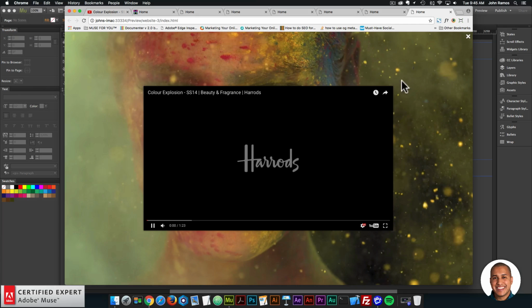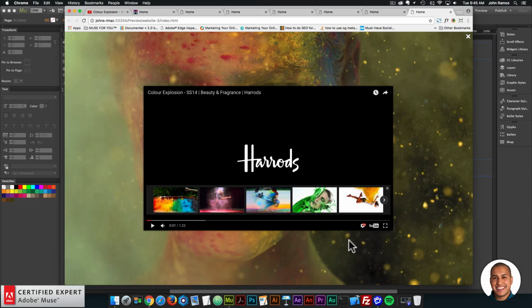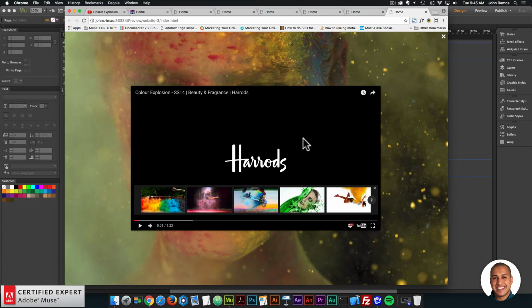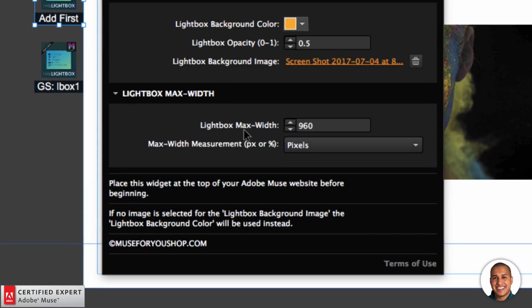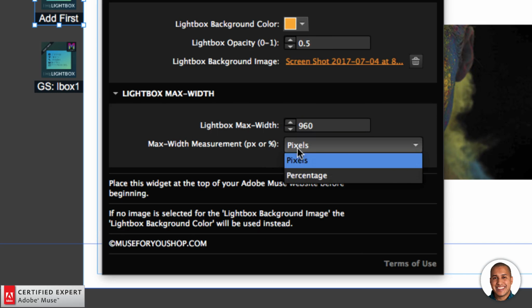And I'll click, and we can see that background has been added to the Lightbox. All right, so another request I've gotten is, can I change the size of the Lightbox when it's opened, or the video or whatever element is being opened within the Lightbox? And now you can do that. So we'll go to the Add First widget, and here within the Lightbox max width, you can set the size. So you can either set it in pixels or percentage.